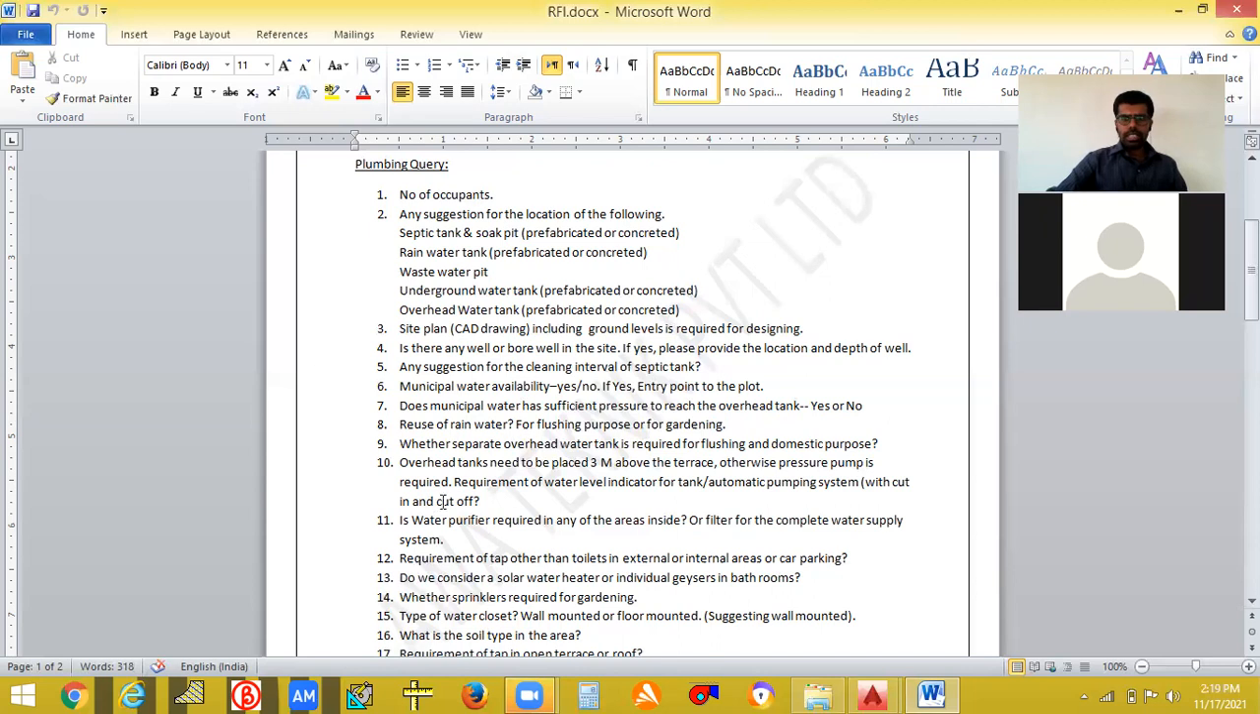Next, we are saying that overhead tanks need to be placed 3 meters above the terrace. Otherwise, a pressure pump is required. Requirement of water level indicator for the tank, and automatic pump system with cut in and cut off. We are just asking them, do you want any booster pump? Otherwise, you have to place the water tank 3 meters above the floor to get proper pressure in your house. If you are not willing to provide the overhead tank 3 meters above your roof, you have to provide a booster pump. That's what I have asked here.